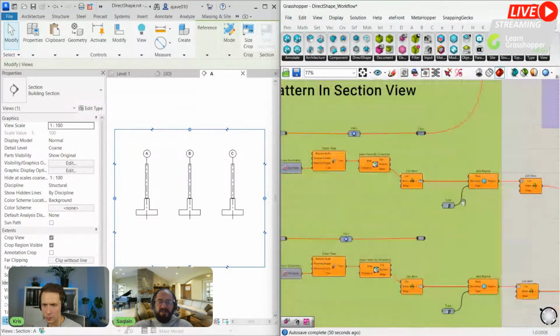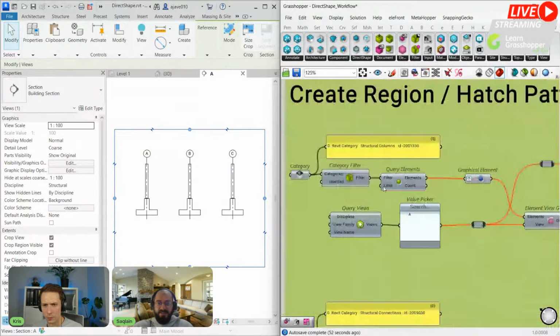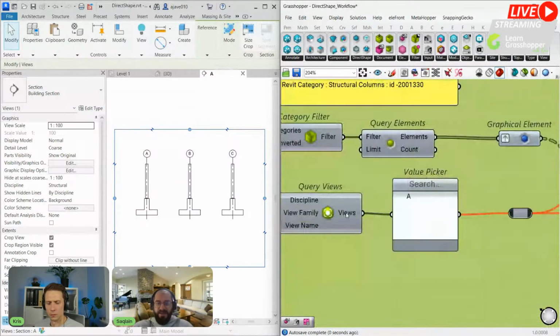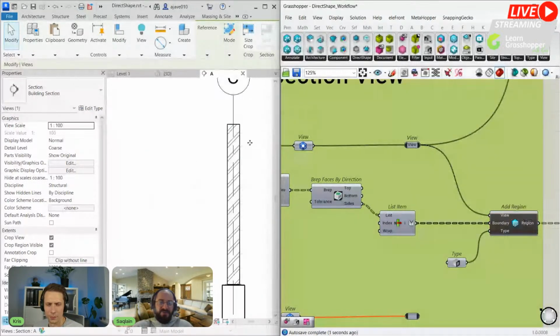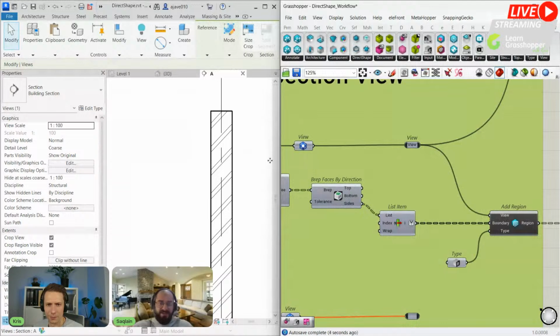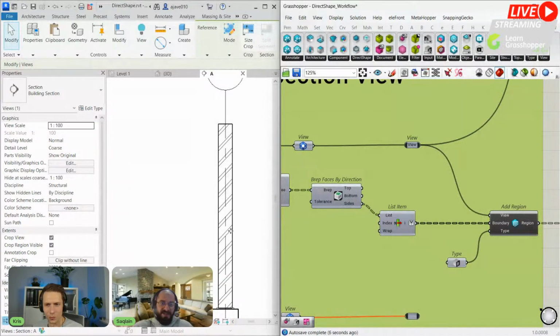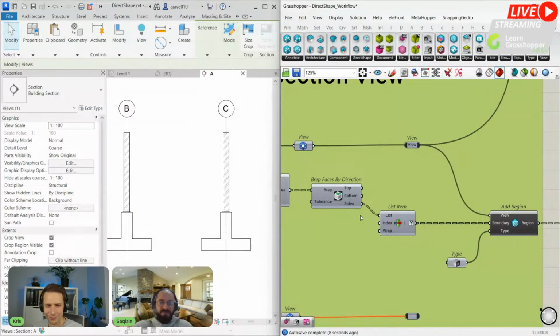So here we will simply connect these components, and we have this view here. We'll select this view, and I will connect this one to here. And you can see that we have a region placed for our column objects.